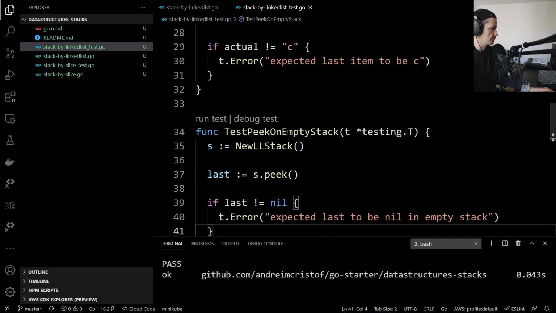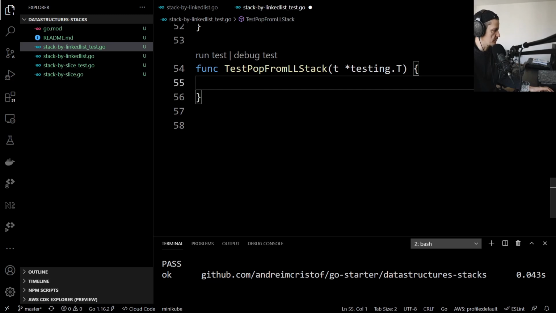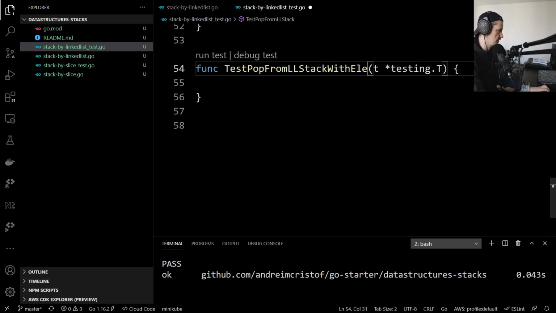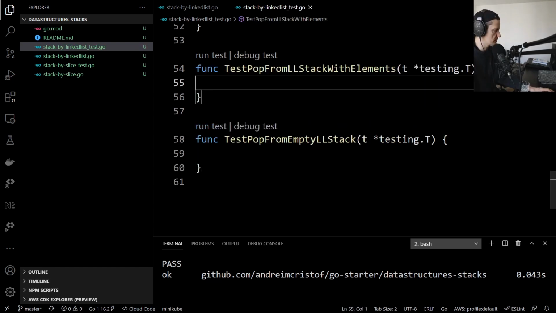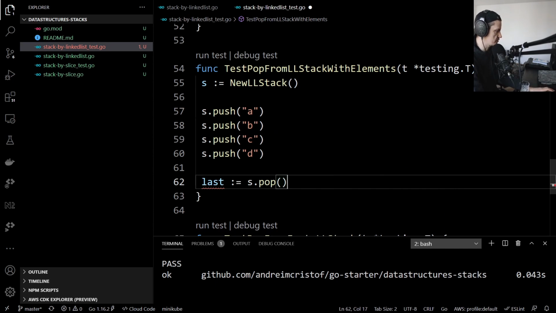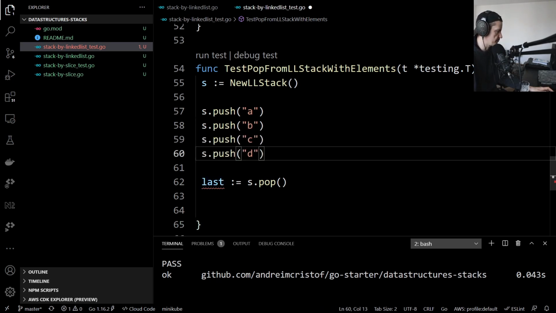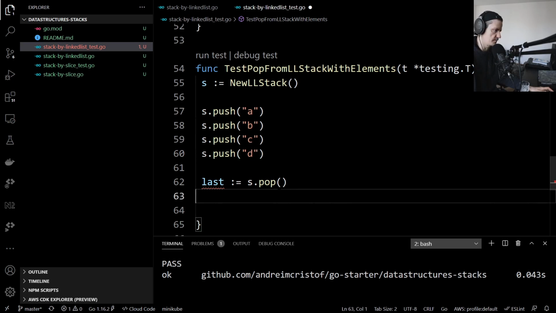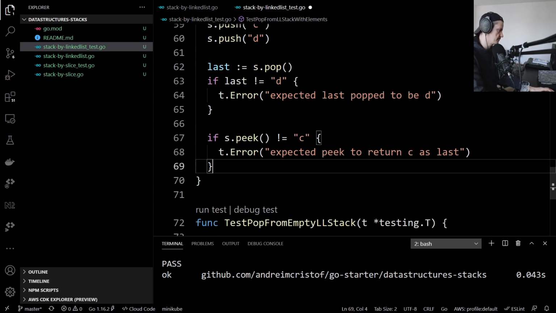Let's also make sure that the pop works properly. So basically we want to test from a stack with elements, and we want to test from an empty stack. So let's write the test. We push 4 elements. If we pop, we have 2 expectations. We expect that the last that was popped is D, and we expect that the new last would be C. Okay, so let's write these expectations, and if a new peek is not returning C, we throw an error. Let's run this test. Go test.